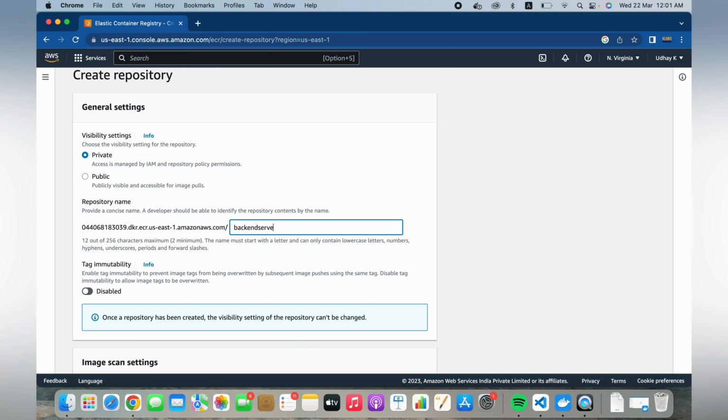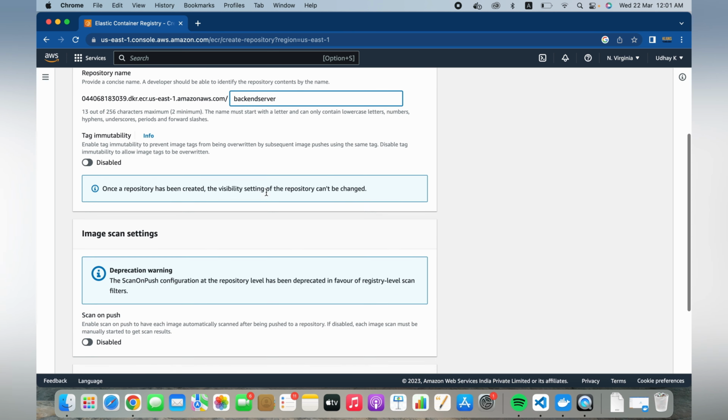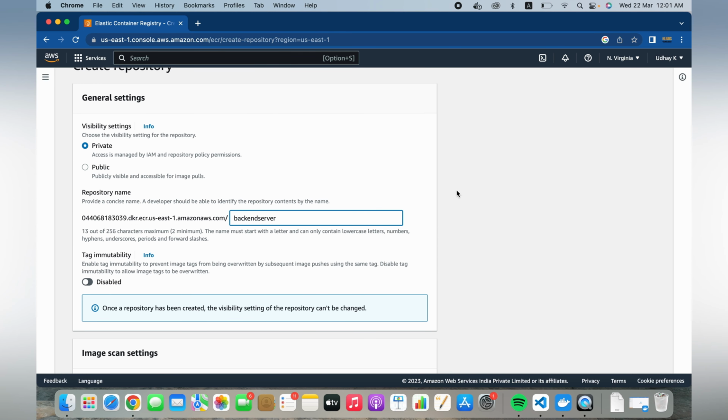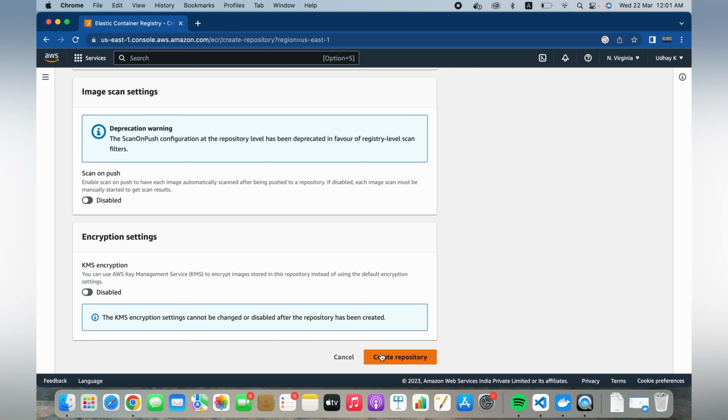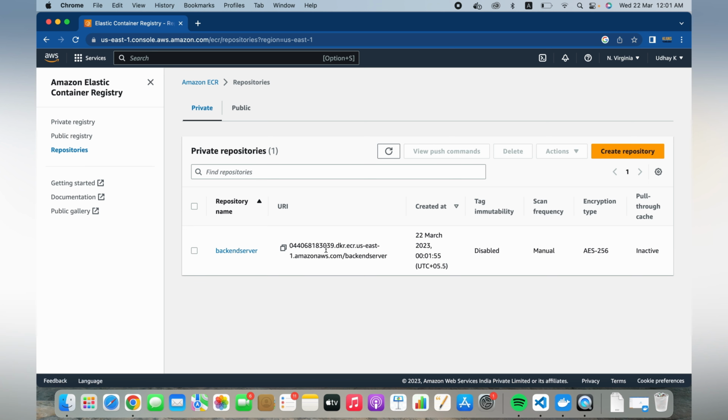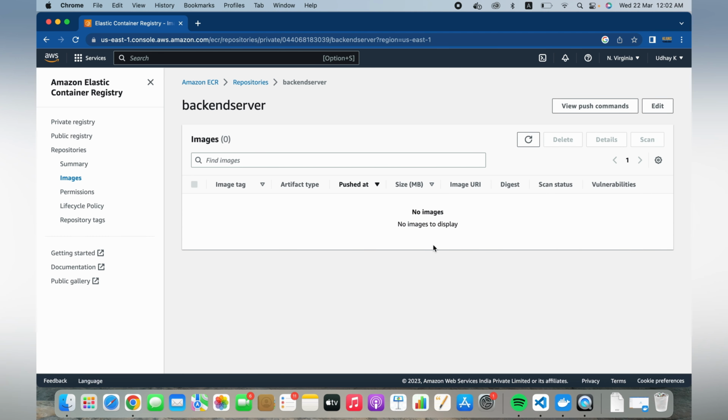backend server. Okay, so this is created successfully, and there is an encryption option mentioned, but it is not needed. This is a URI we got to push to. Now there are no images if you go inside. Now the actual step we need to perform: we have created the repository in AWS to push the Docker image, and now we need to push it.